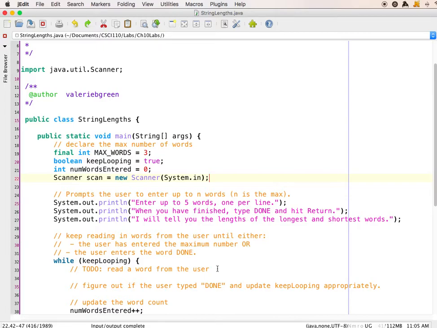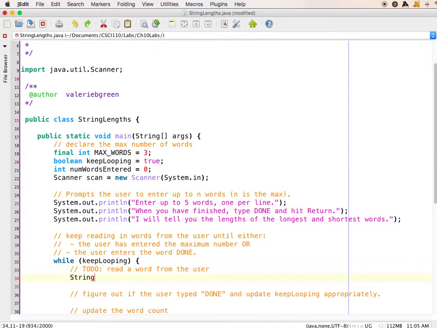Here I will need some kind of string variable. I often will make this inside the while loop if I don't care about it outside the while loop. I could also declare it up at the top, but this is a situation where I would probably put it inside the while loop because it's okay with me if this string goes away between times through the loop. String current word equals scan.next. Okay, I'm going to take away the to-do since I just did it.